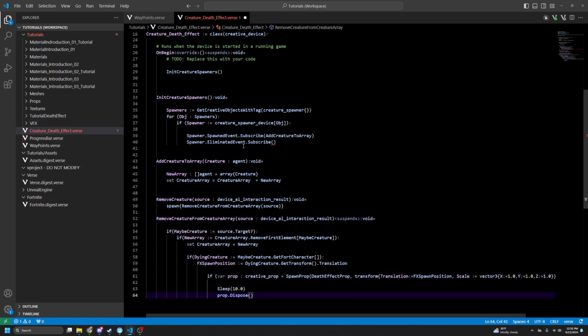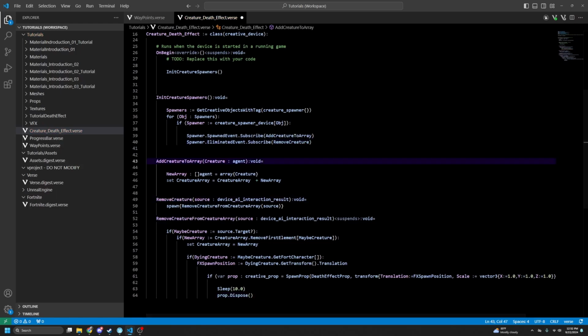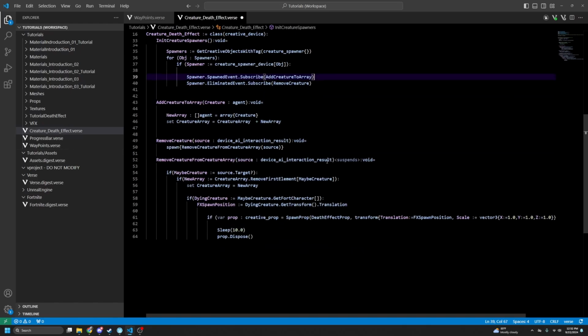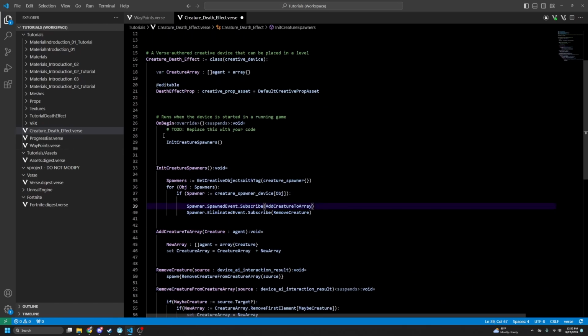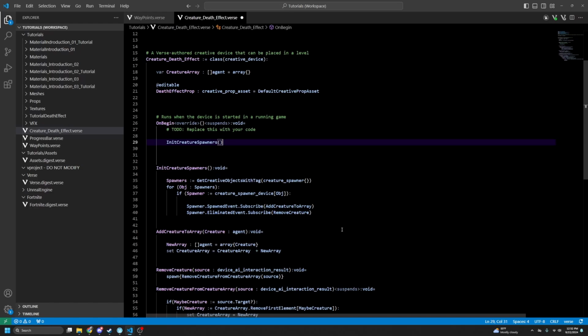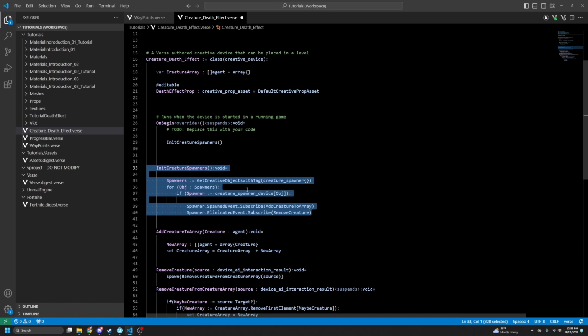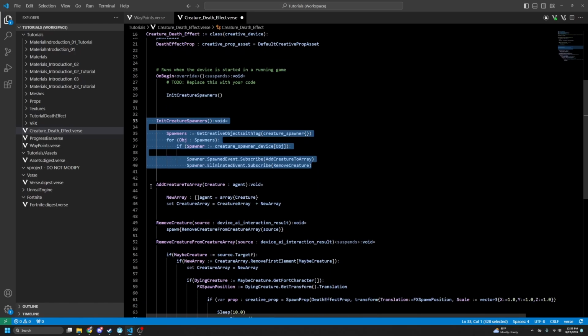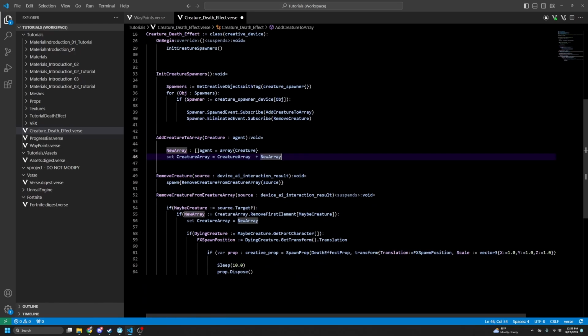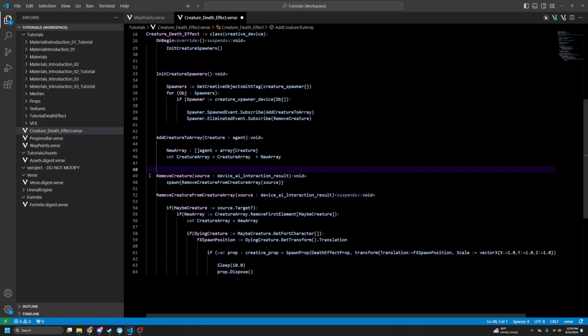Oh yes, and in the eliminated event, we need to put remove creature. Awesome. So we're initializing the spawners so that it's going to listen for our spawn event, and for every creature spawner that we put into the map and that we use the tag on, it's going to listen for our spawn event and our eliminated event. Then we add a new creature to the array every time it's spawned. Every time a creature dies from that spawner, we remove it from our array.